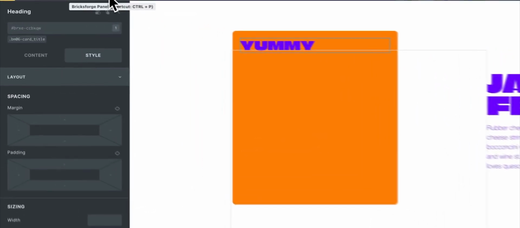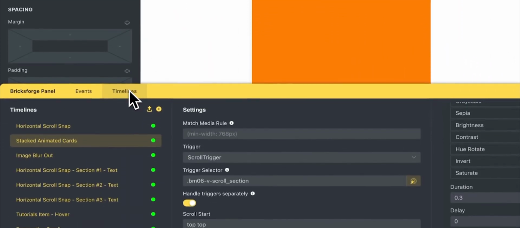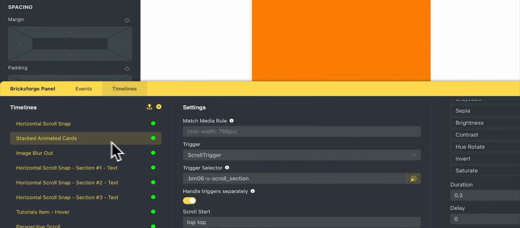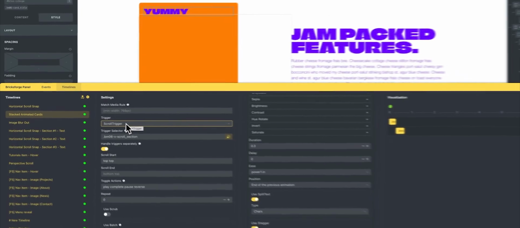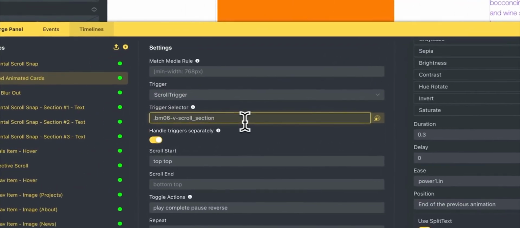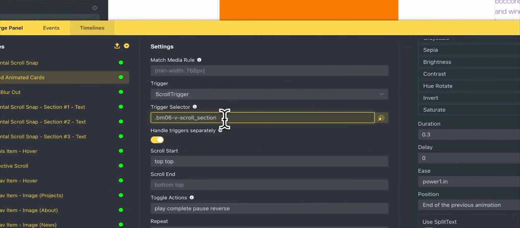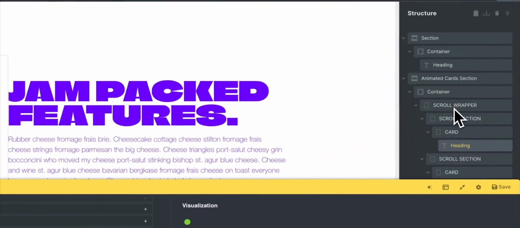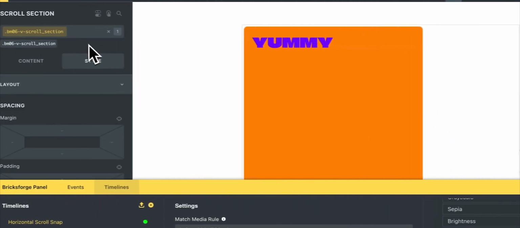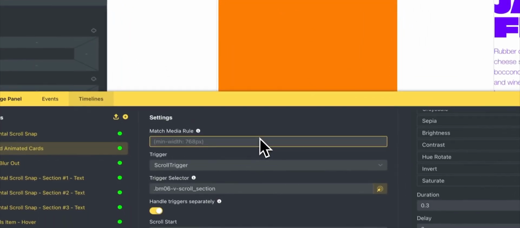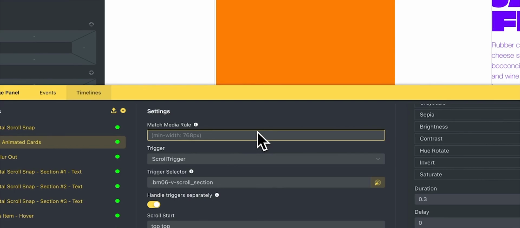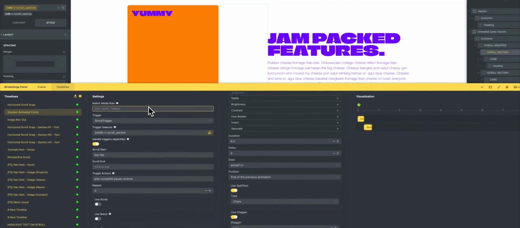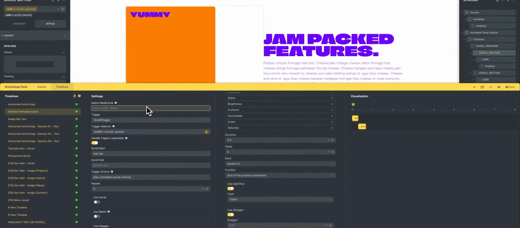Okay, in the Bricksforge panel, we want to add a new timeline and set the trigger to scroll trigger. And the trigger selector is targeting our scroll section. Make sure you are targeting the right class. In this case, this class is the same class I assigned to the scroll section. We want to handle the trigger separately, ensuring that each card animates when its corresponding scroll section comes into view.